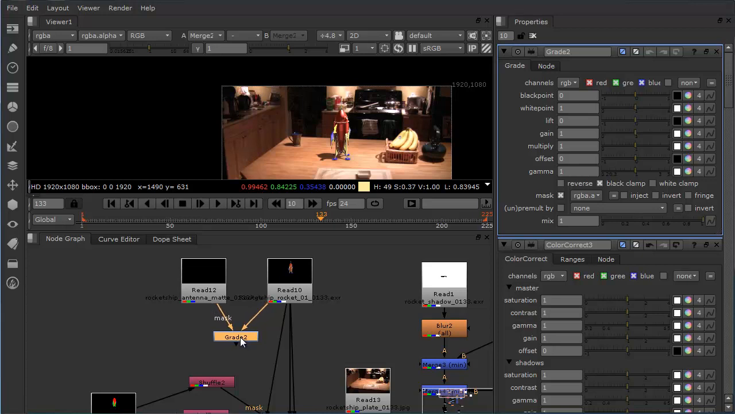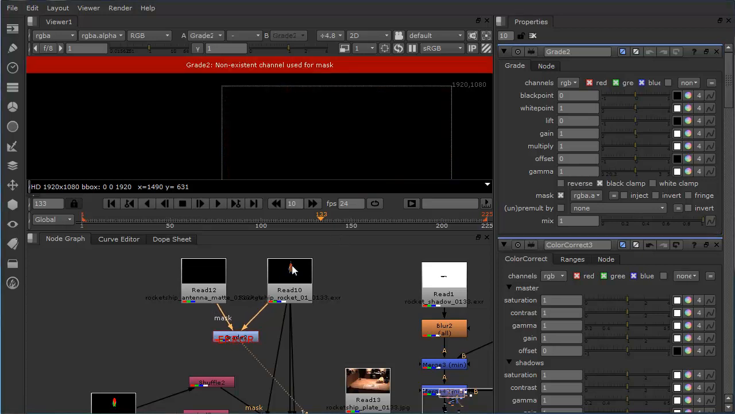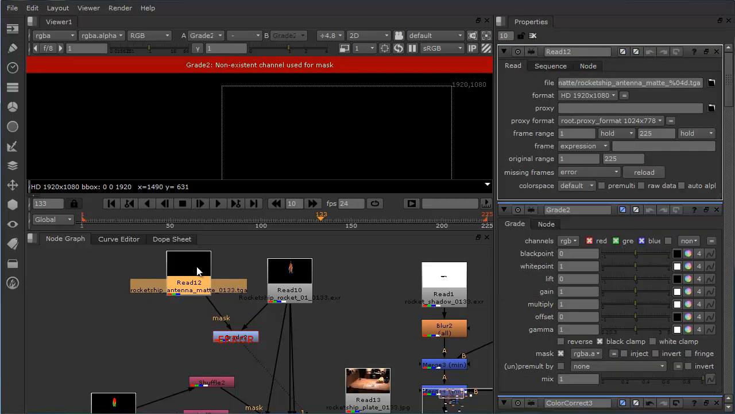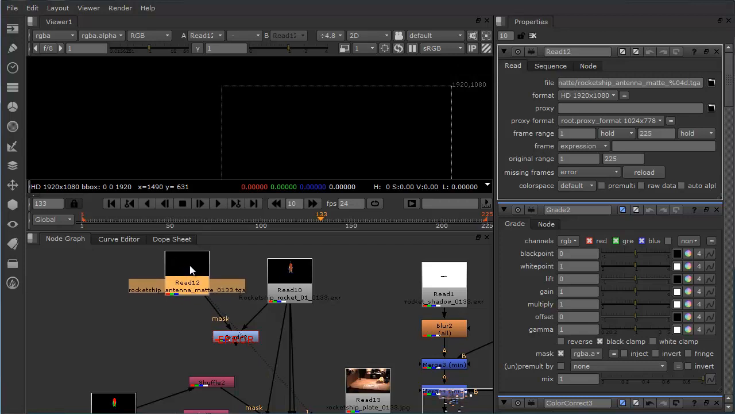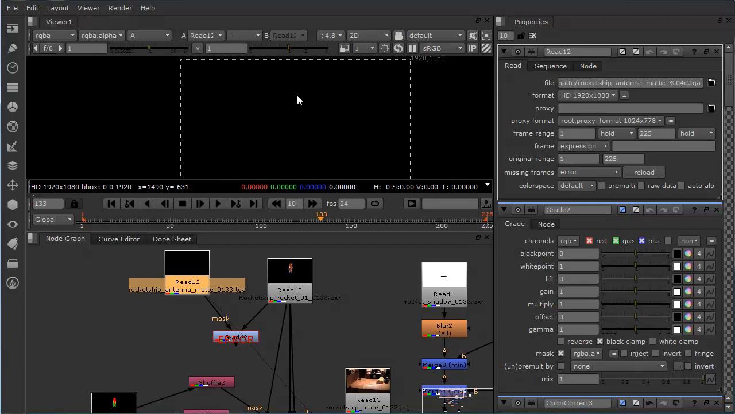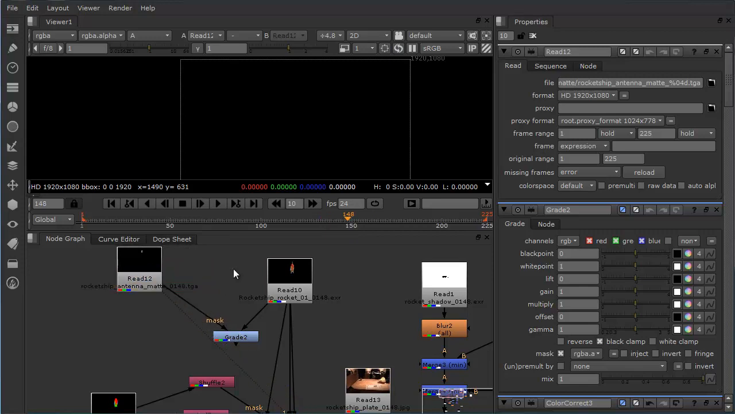And let's just view this right now. And you can see that I've made an error. What I forgot is that the mask is in the RGB channels, and I haven't shuffled it into the alpha. So this is really good. It's telling me I've done an error. It's saying non-existent channel used for mask. And we can tell if we look at the alpha channel of this, we can see that there's nothing in it. So we do need to do our shuffle here. So let's add a shuffle node.